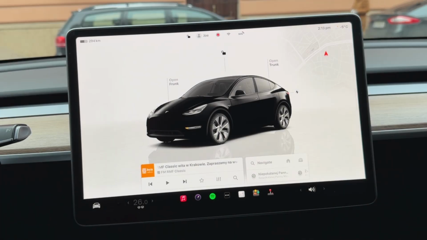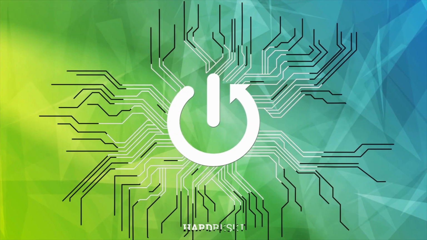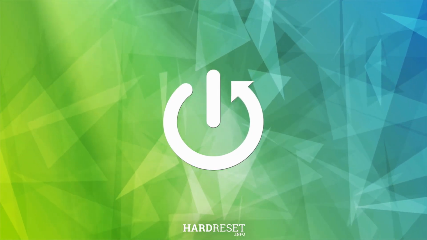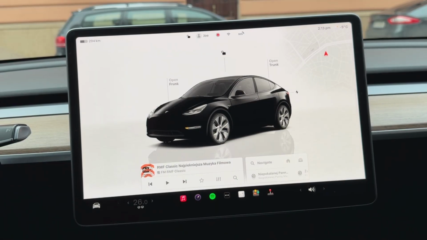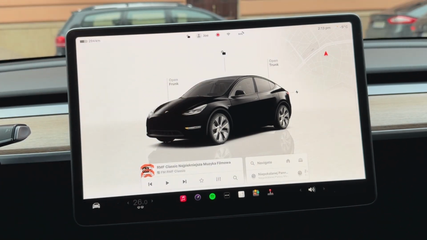Here I have Tesla Model Y, and in this example let me show you a quick tutorial on how to change the driver profile's name. Let's begin. So let's assume that you would like to change the name. As you can see here I've got Joe, so this is Joe's profile.